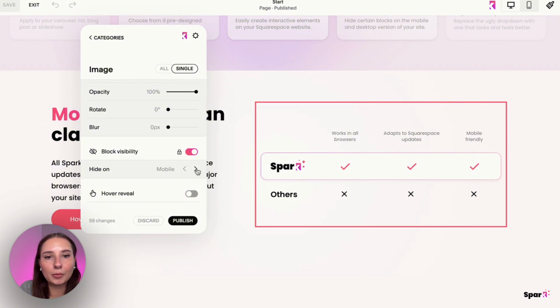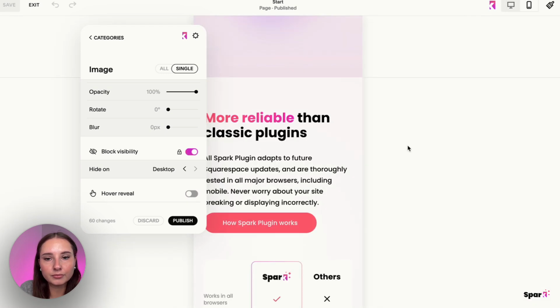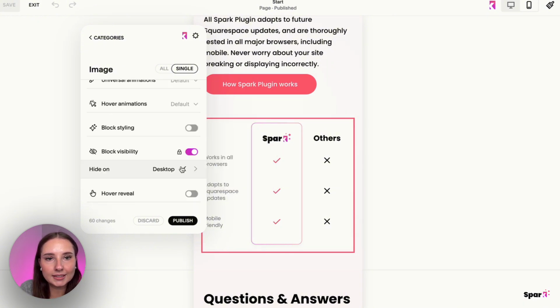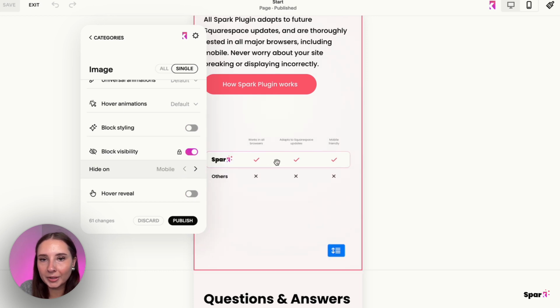So if I were to turn it back on and hide it on desktop, it's hidden, right? So let's go to mobile. And we can still see the mobile one, obviously, because the mobile one is on. As you can see, it's smaller, it fits to the screen. But if I were to select it and change it to hide on mobile, now we can see the desktop one, which is way too small.